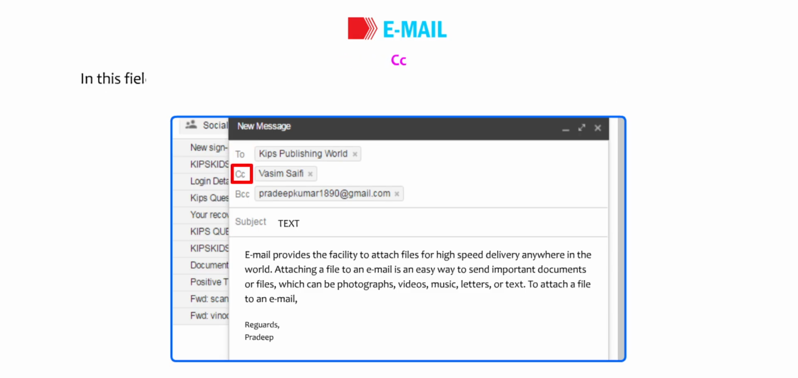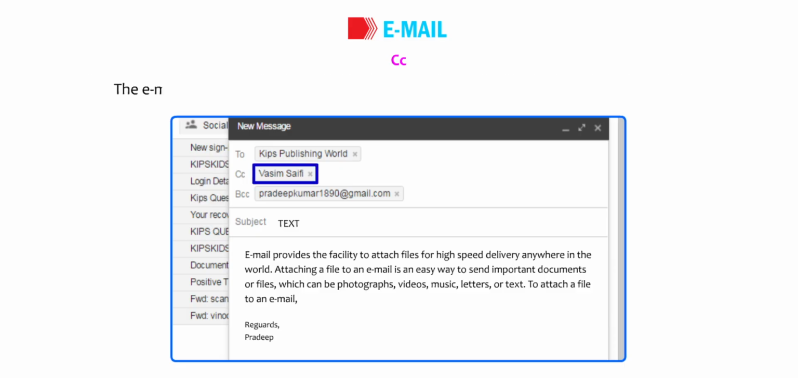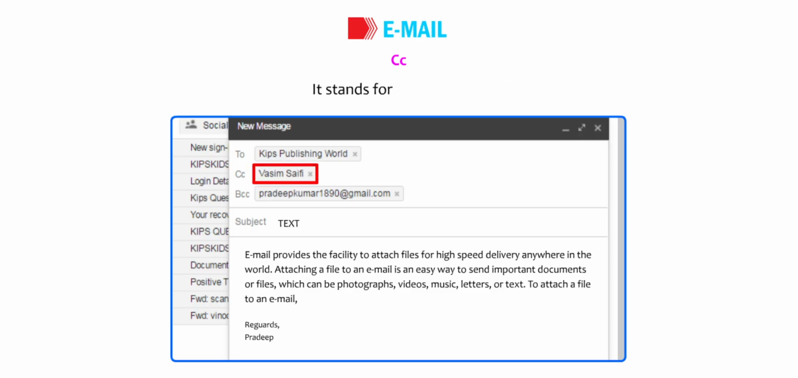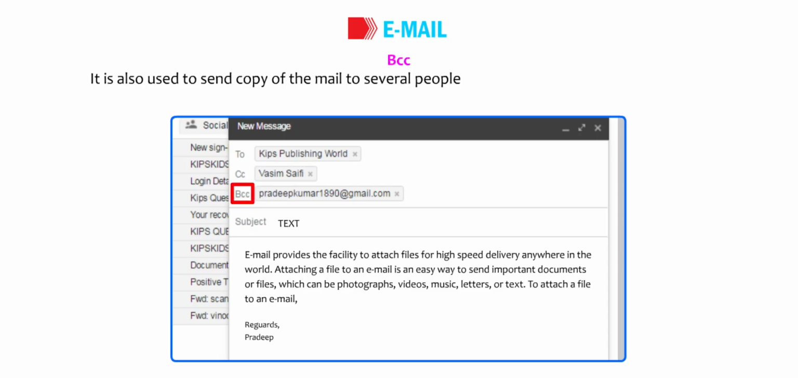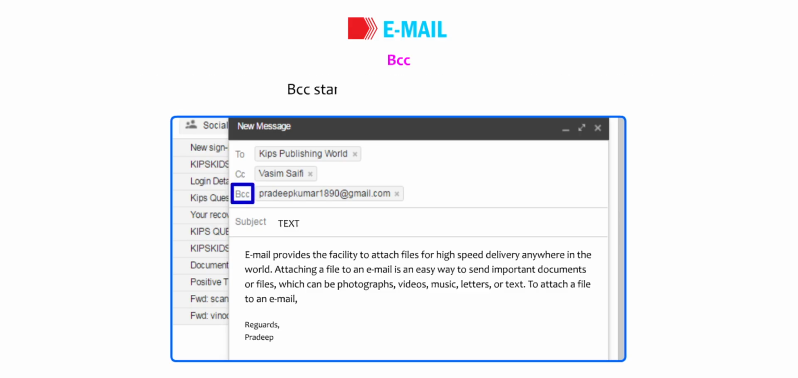CC. In this field, one can specify the addresses of the persons to whom one wants to send a copy of the mail. The email addresses mentioned in this field are visible to all the recipients of the mail. It stands for carbon copy. BCC. It is also used to send copy of the mail to several people, but the email addresses mentioned in this field are not visible to the recipients of the mail. BCC stands for blind carbon copy.